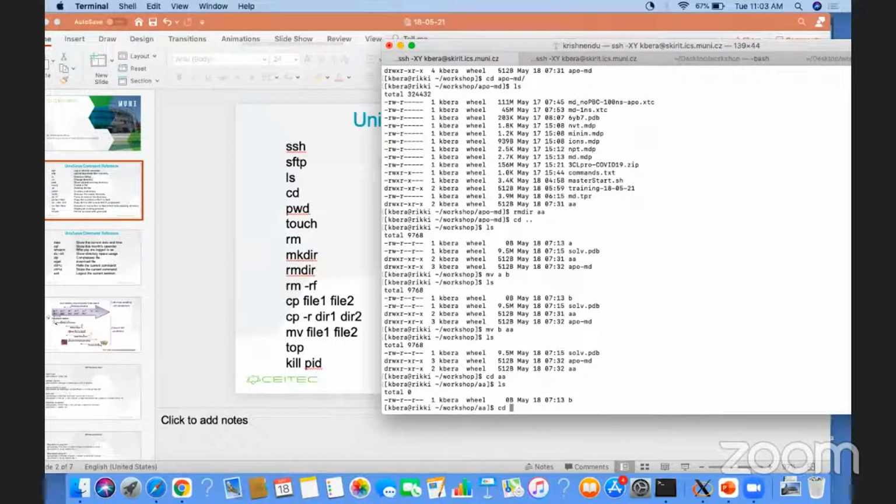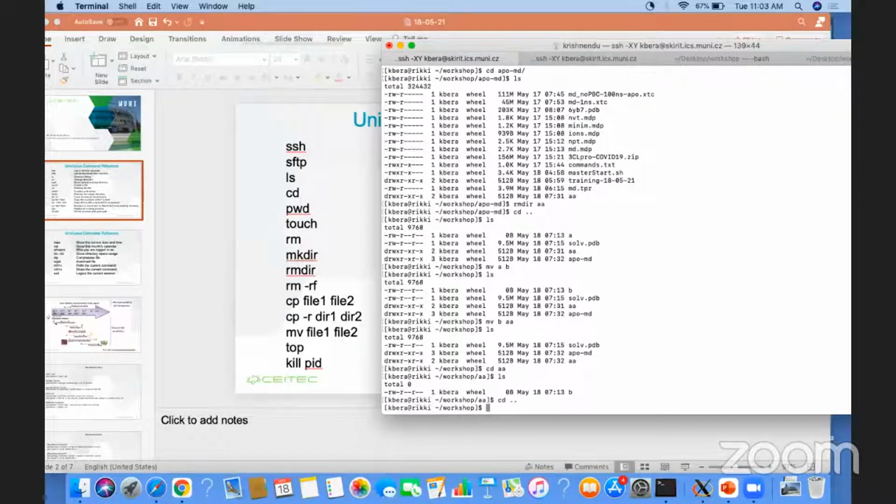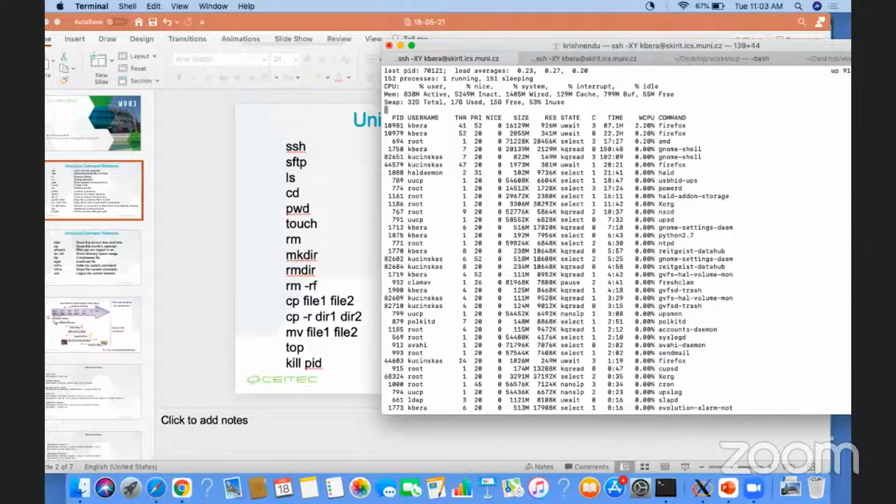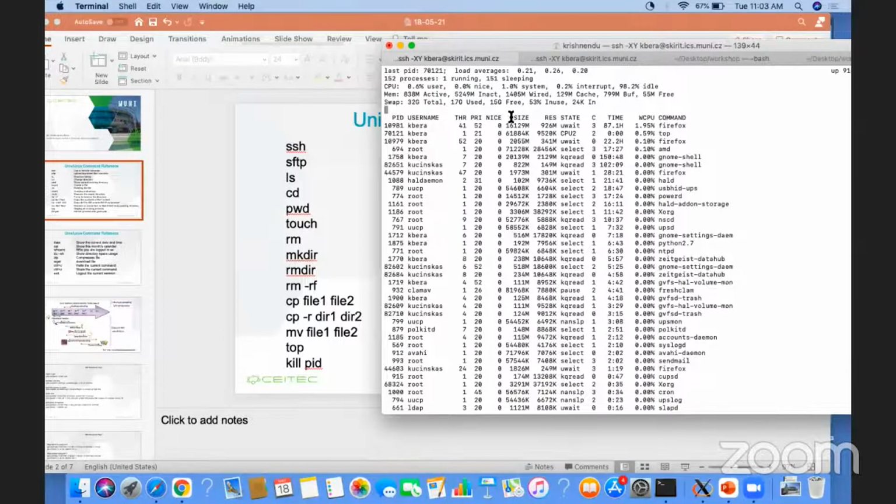And if you want to know which programs are running on your computer, for that I will use the top command. So it will give you the processes that are running right now. I'm the user, so Firefox is running, then I have used this top command, it is running.